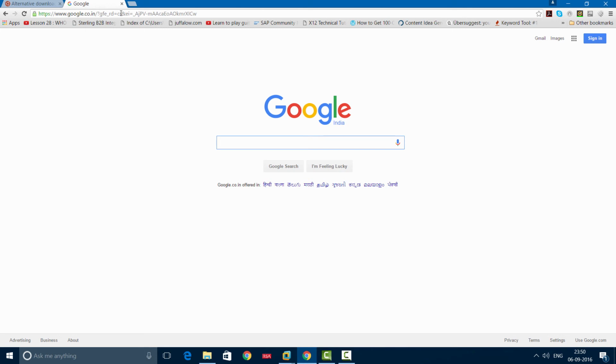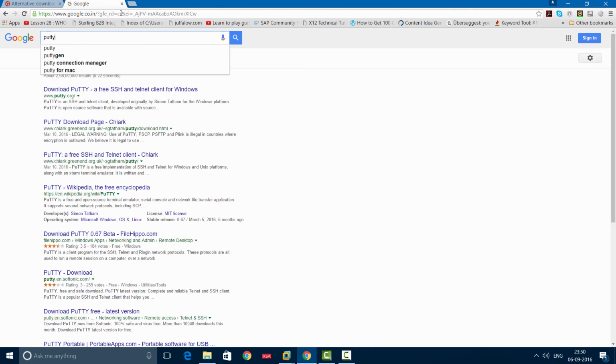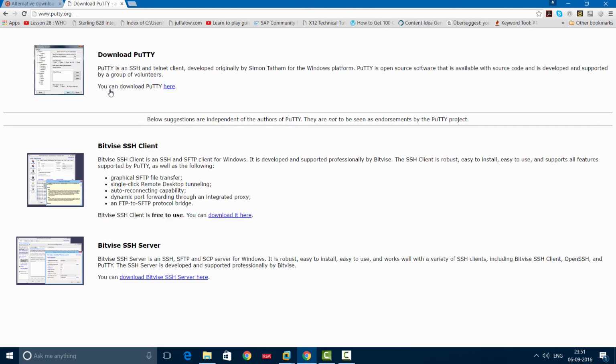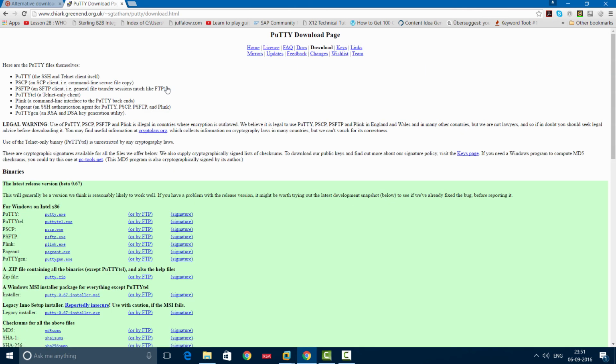Now head to google.com and search for Putty, P-U-T-T-Y. We'll have to download the software. This is a free SSH client for Windows, and I think it is the best available option. So without hesitation, download this. Now you can download this for the Windows version. So here it is. It's just an executable file.